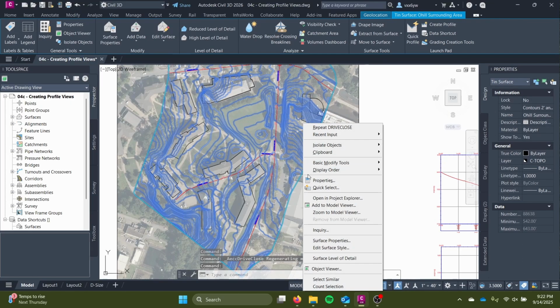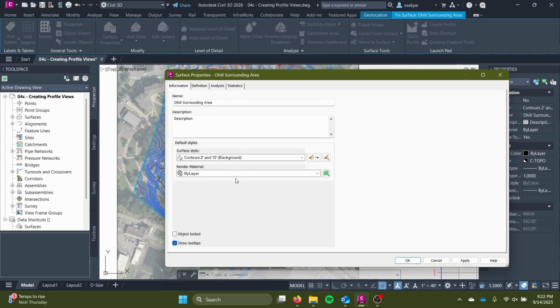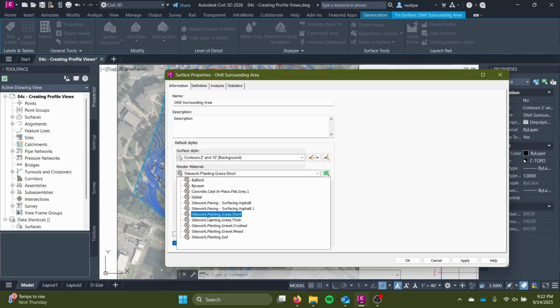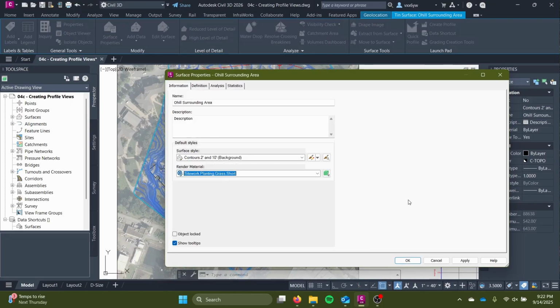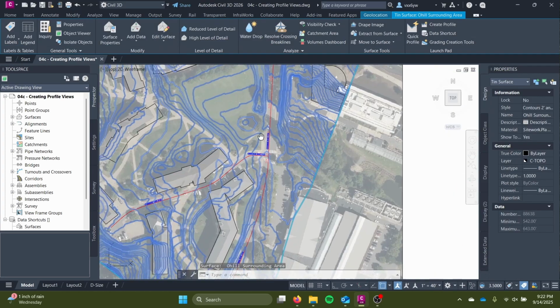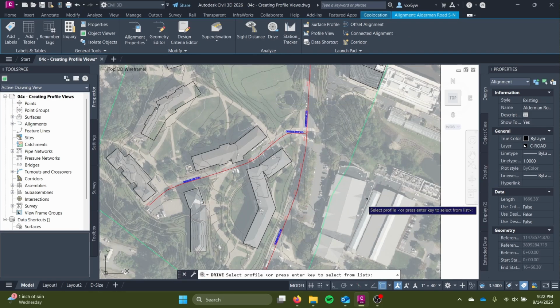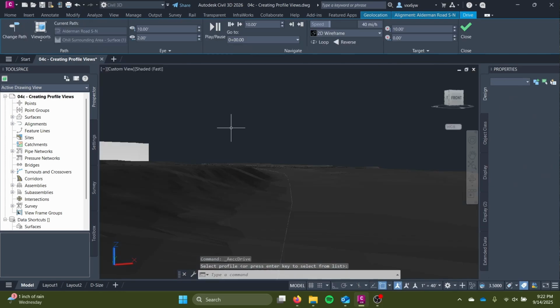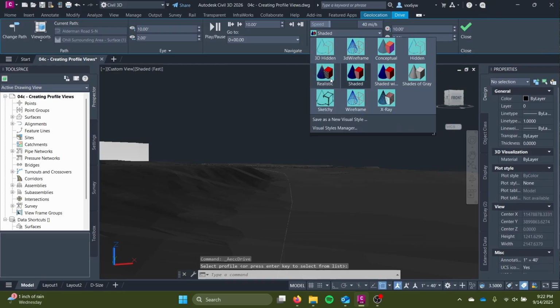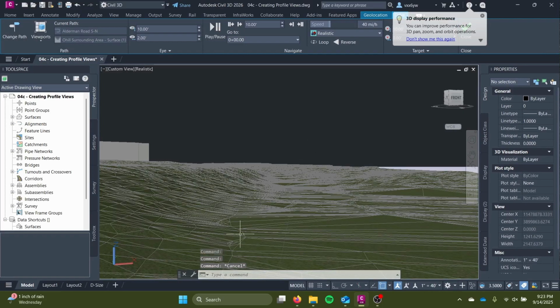So if I go to the surface, right click it and go to properties, surface properties, I can change the render material to something like grass. And this is something we'll cover more in a future tutorial, so don't worry too much about the render materials. But now if I go back to that Drive mode and select a profile, you can see when I go back to the realistic view, it's going to actually look like low poly grass. And it doesn't look great, but this does look like grass, right? You can kind of tell. Versus this could be like, it's gray, so it's concrete.